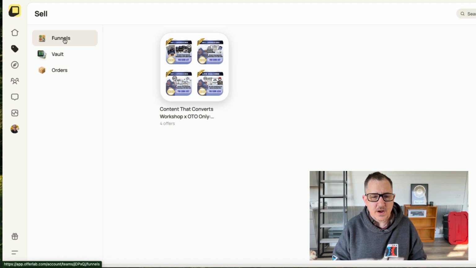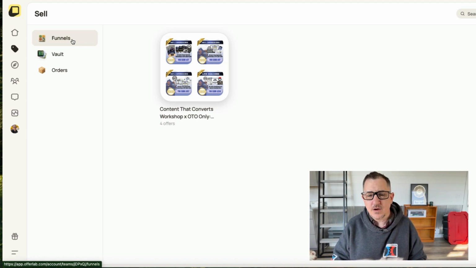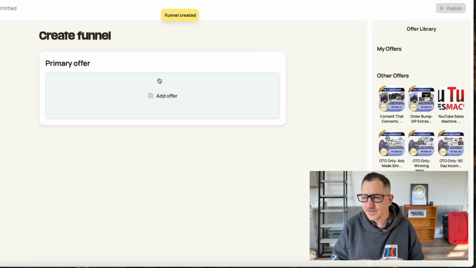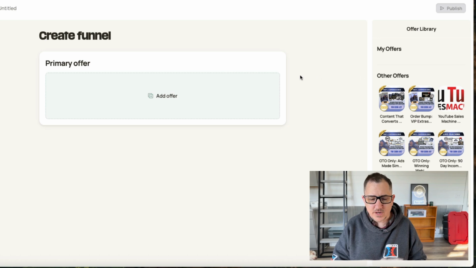Once you get approved by the system, you're going to have access to everything that particular person owns, so you'll be able to create a whole system. To create a new funnel, you're going to go to new funnel up here in the top corner, and then it's going to give you some options: my offers, other offers, offer libraries.